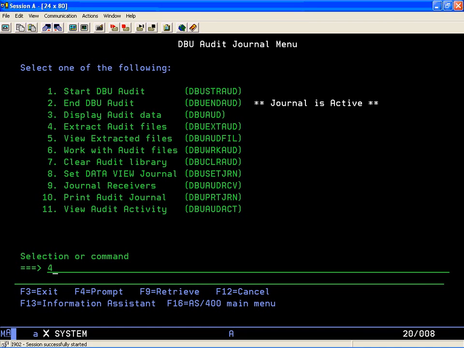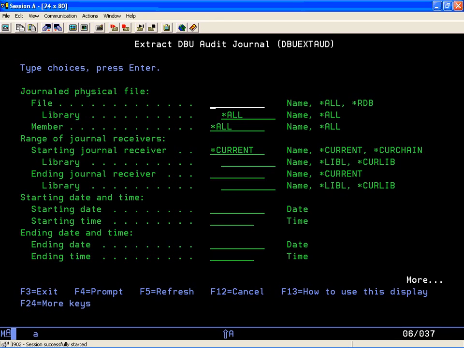If we exit back out and use option 4, we can specify *all for the file name and *all for the library name. You can specify the library and file name by the unique name of the file and library. We will also take the defaults for the journal receiver parameter that we explained earlier, although you can be very specific.